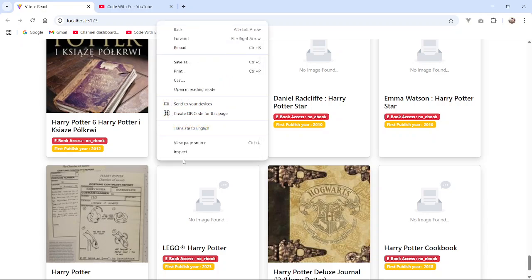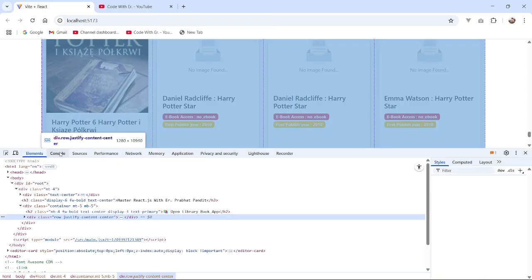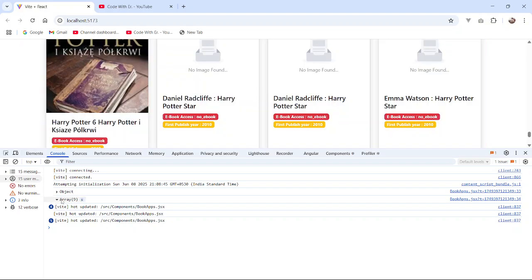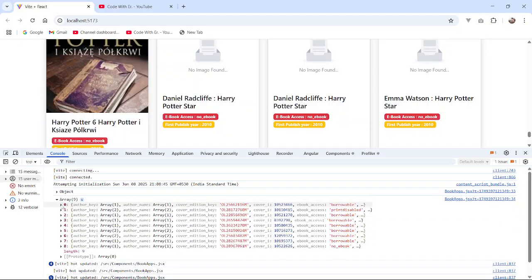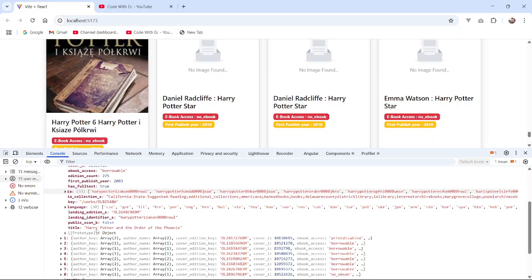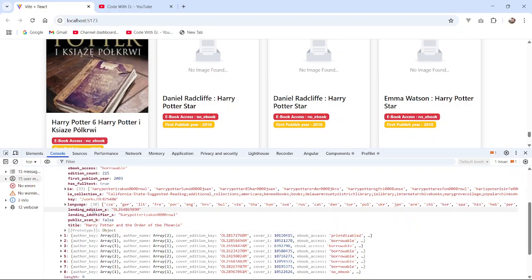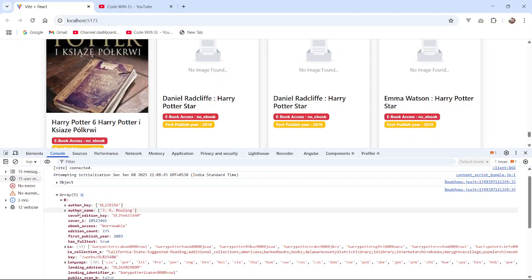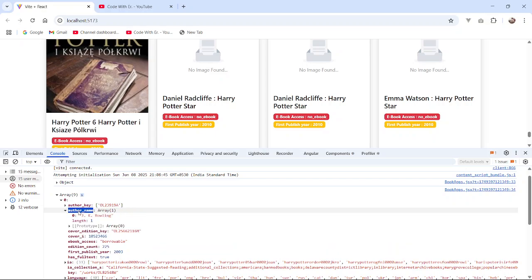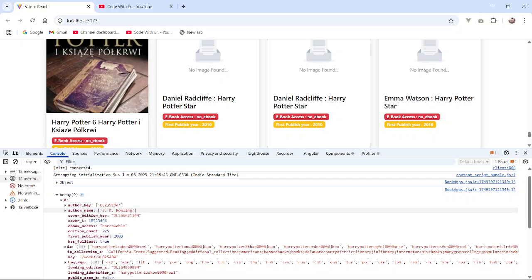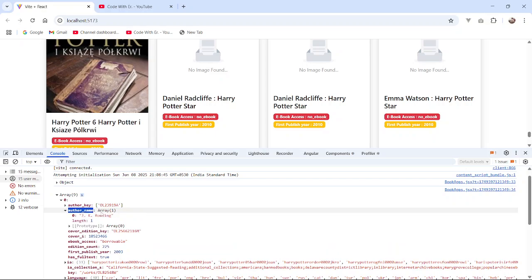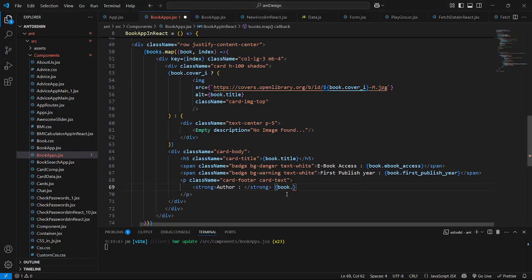Let me go to the developer tool one more time and copy this property from here only. Just open this first element, copy this. Where is the author? You can see here the author name is again an array. So we have to use the join method to join all the author names.